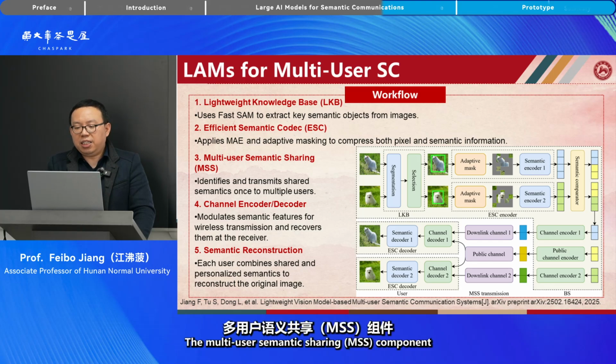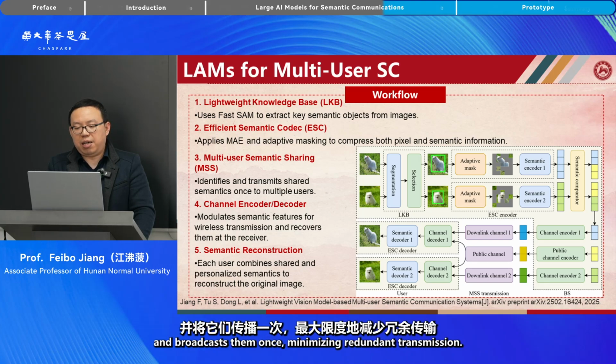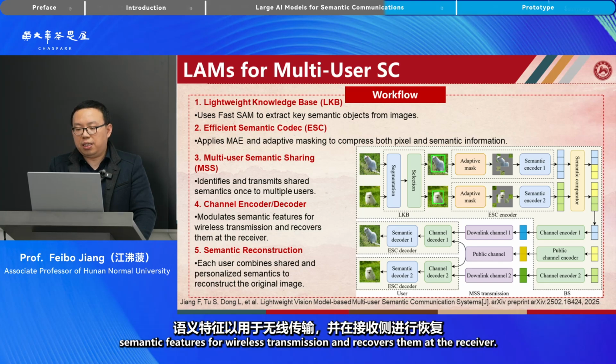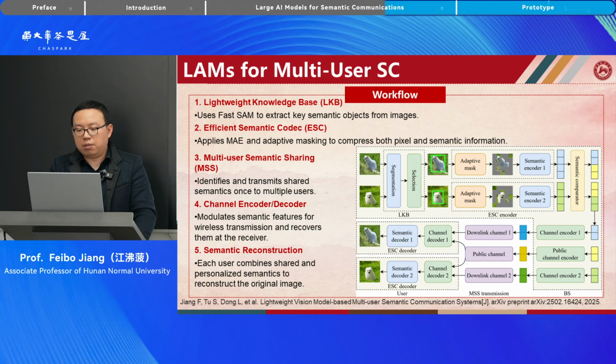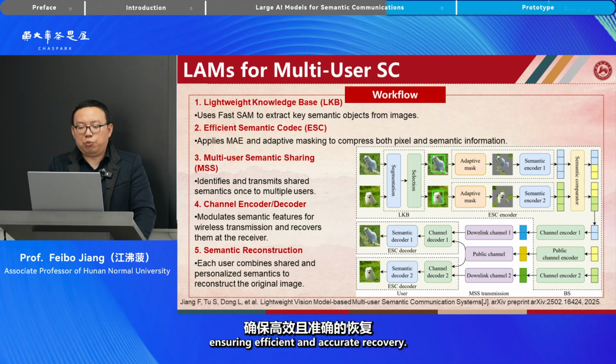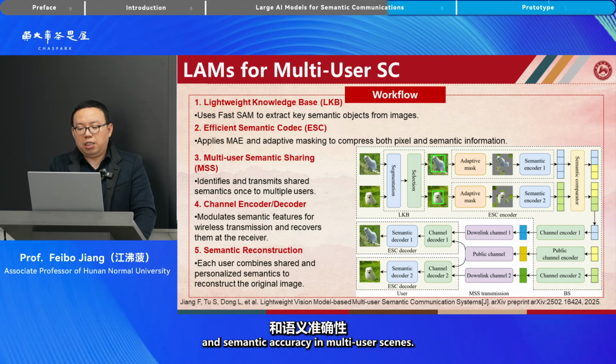The multi-user semantic steering component then analyzes the semantic needs of all users, extracts the shared parts, and broadcasts them once, minimizing redundant transmission. The channel encoder-decoder maps semantic features for wireless transmission and recovers them at the receiver. Finally, each user reconstructs the image by combining shared semantics with their personalized semantic features, ensuring efficient and accurate recovery. This design greatly improves bandwidth efficiency, scalability, and semantic accuracy in multi-user scenes.